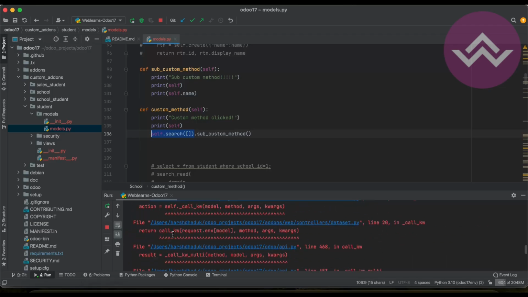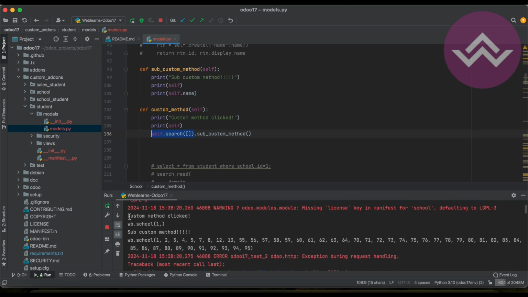Before that, let's look at this print statement. First, these two statements come from the custom method. Then it will automatically call this method. Once we jump to line number 99, you can see the sub custom method is also called here. That's fine. You can see it's also again going to this line 100. It also says self, and now you can see here self is not only a single record set, but it's more than one record set.